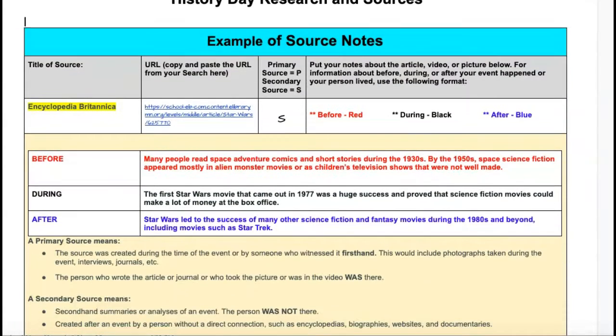So in our example, we can see the title of the source right here. We see the Encyclopedia Britannica. We have right here in the section, you have to copy and paste the URL for that site. Right here, you have to decide whether it's a primary source. If it's a primary source, you write a P, and if it's a secondary source, you will write an S.